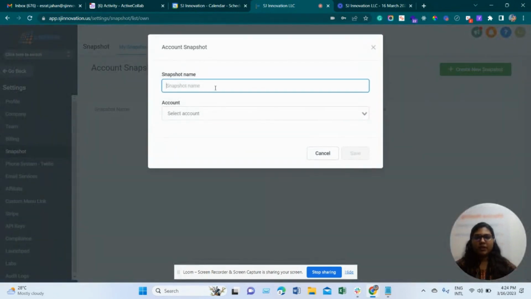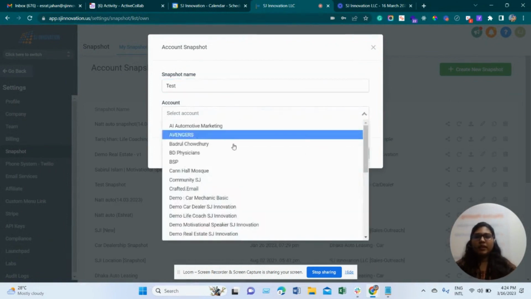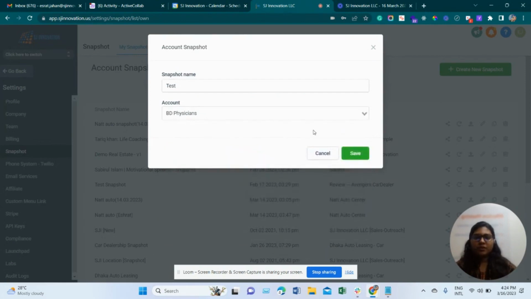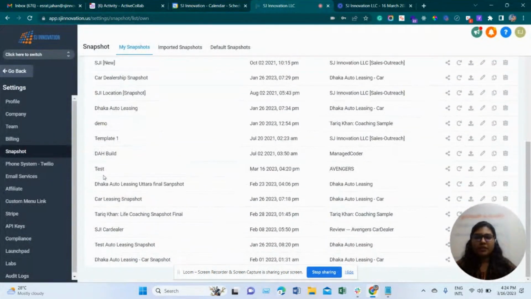create a new snapshot and name it anything, and select the account you want to take a snapshot of, right? So you can choose your account, and I'm not going to save this because it will take a bit of time. That's why I have already created a snapshot. So that's how you can create a snapshot.